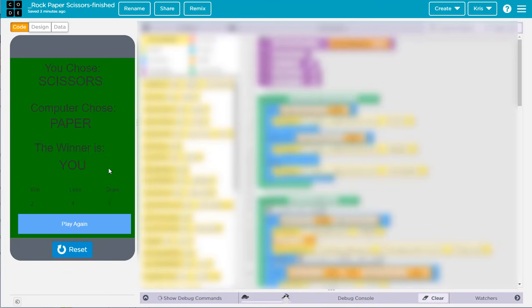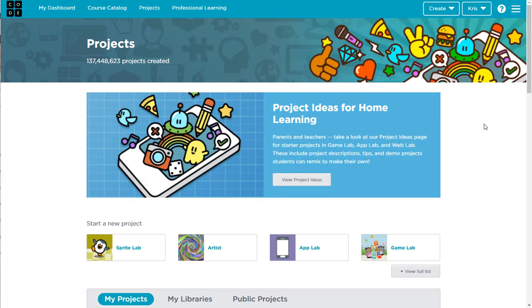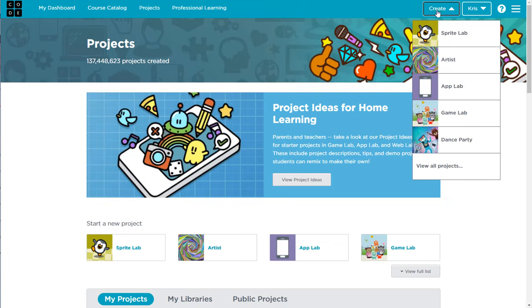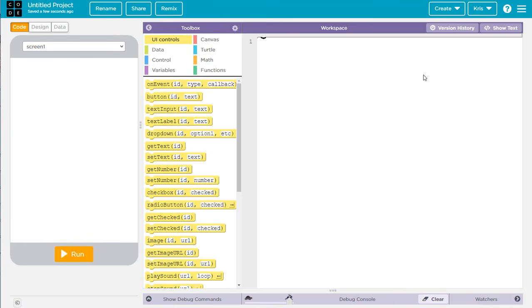Now, I'm going to show you how to code this game. You're going to have to build the display or the design of the app from scratch. There's no starter file. And let's get started. Okay, we're going to create this app from scratch. So in code.org, click on the Create button up here and choose App Lab. It'll create a brand new blank project for you.